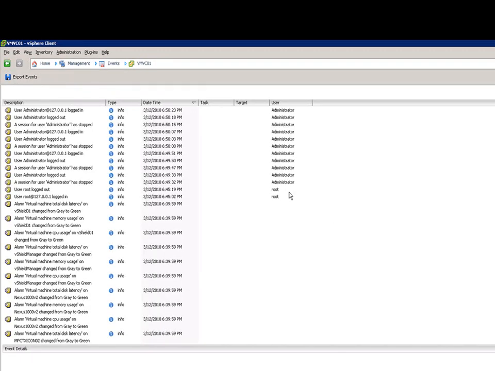So events is the result of a task. Every time you do something in Virtual Center, that triggers an event, whether that event is just an informational event that a user did this. This gives you a good history of what happened in Virtual Center. You can always come back here and browse through the events log to see who did what, and it can break it down for you by user, so you'll know which user did what.